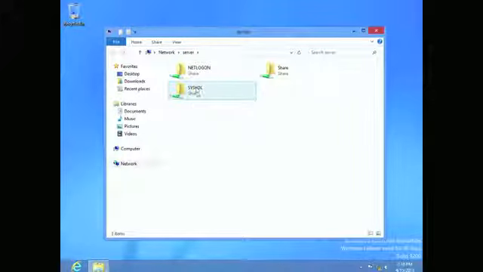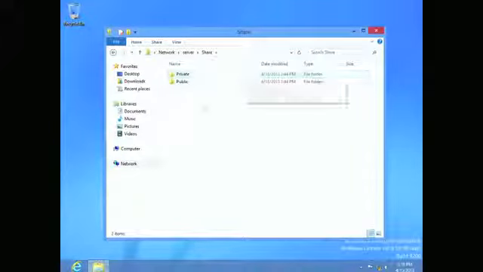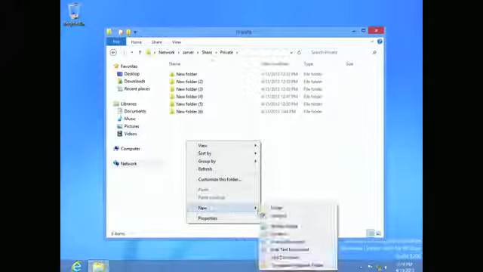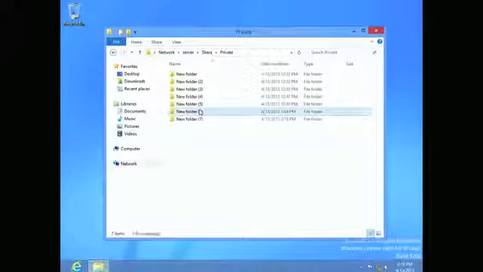So netlogon, we're not going to worry about. Sysvol, we're not going to worry about. What we care about is this share folder. So we double click on this, and now we can see private and public. If I go into private, you can see I've created folders, so I can create a folder, I can rename a folder, I can do whatever I want in here. So this is the private folder, and I can do what I want.